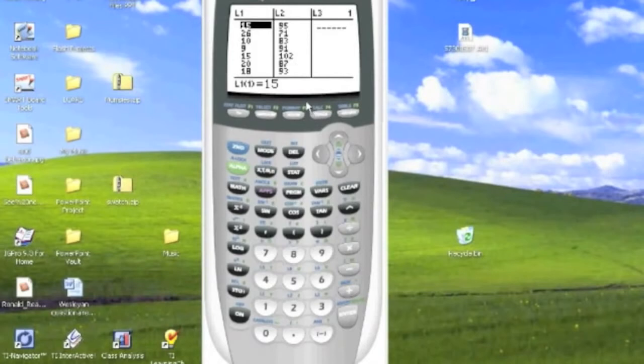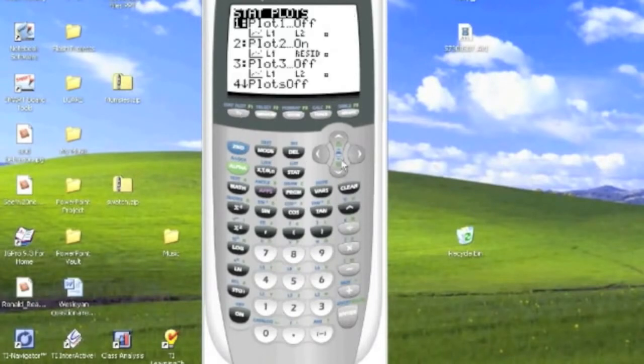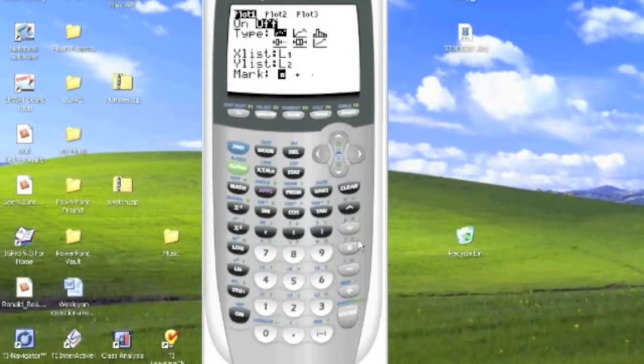The first thing you want to be able to do anytime that you get a set of data like this, when you're creating scatter plots or residual plots or anything, is you need to create your scatter plot first. So go to second, Y equals. What we'll do is we'll go into Plot 1, make sure to turn it on, make sure it's a scatter plot. L1 and L2 have also been selected. Okay, you also want to make sure that if you've got something in your other plots, you turn those off.